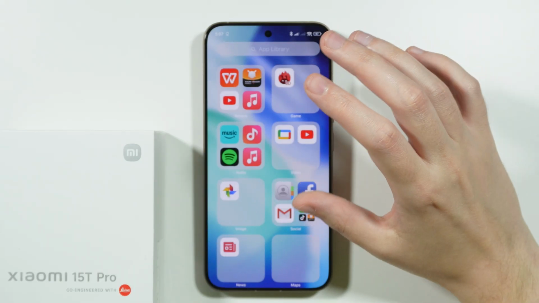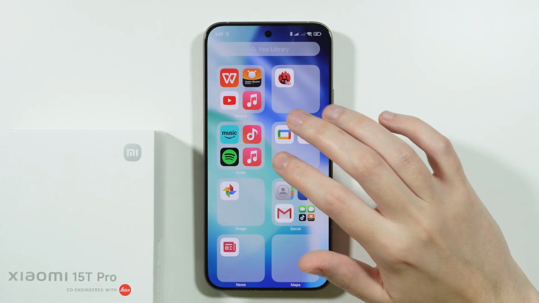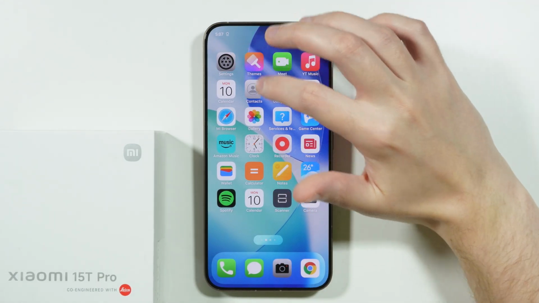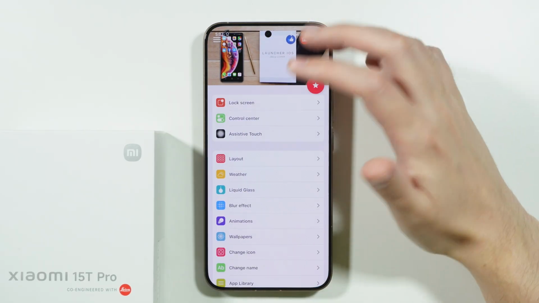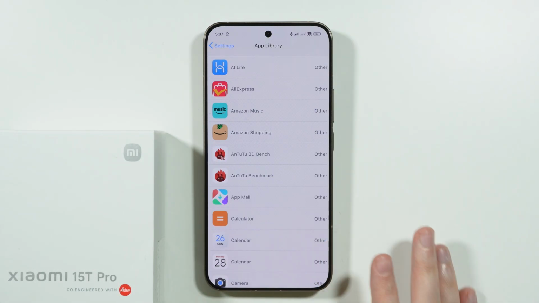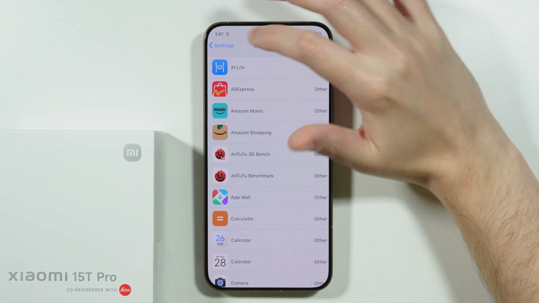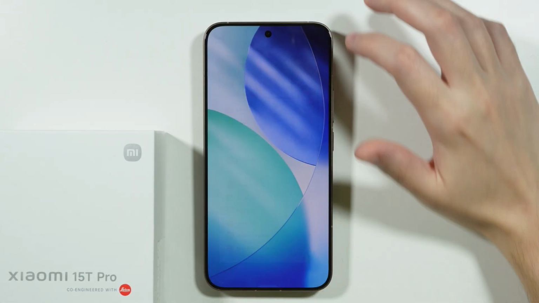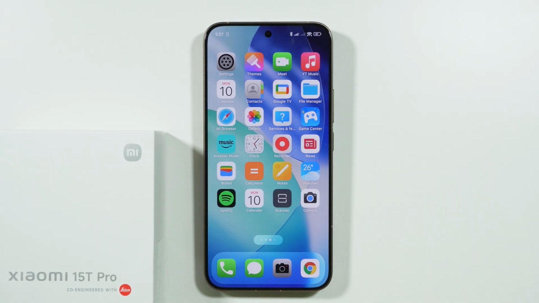Now if you go to the app library and there is some sort of a warning or some error, then in that case you might need to go to the settings of the launcher and just go to the app library. You just might need to open it once, and that should be it. That should be all that you have to do in order to open it. So that's pretty much it.